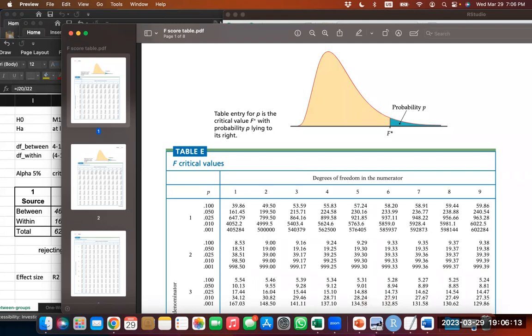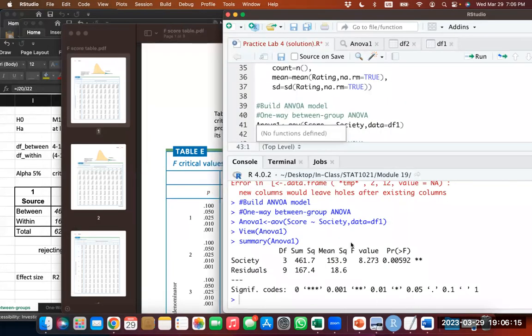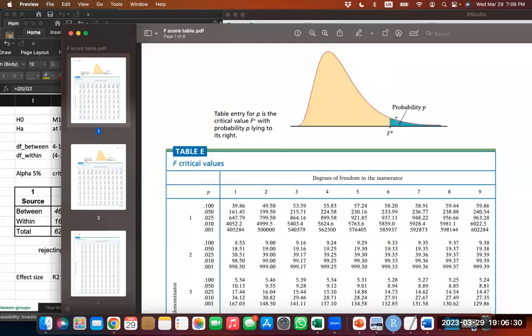R is not using an F score table. Logically, R is basically taking the mathematical formula, the mathematical function to determine how much area under the curve is after that F score. So if I have an F score of 8.27, that's somewhere here, it calculates exactly how much area under the curve is beyond this F score. And that is the p-value that is reported in R. So it gives you an exact estimate of that p-value, which the critical value indicates 5%.